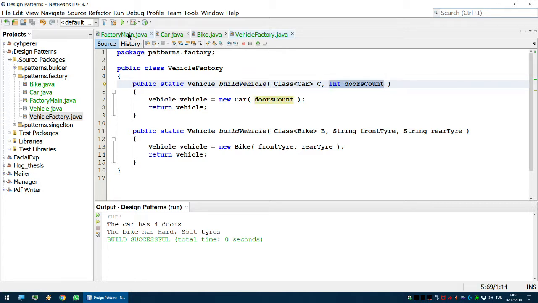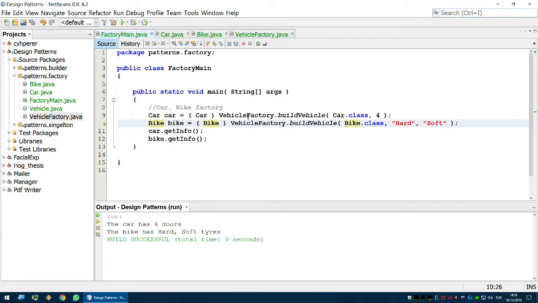Let's take a look at the main method. You can call the vehicle factory to build your vehicle. If you provide the class type of car, it will require the doors count. If you provide the bike class, it will require the front and rear tire options.